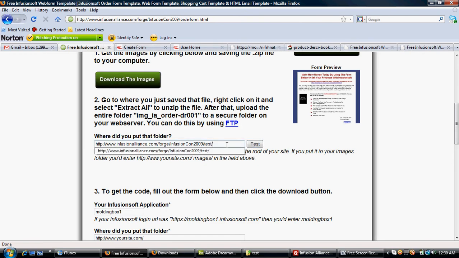So if you put them in the root of your site, it would look just like this: http://www.yoursite.com/. Or if you put it in the images directory, just add an images/ on the end of that. Step 3, to get the code, fill in below and then click the download button.